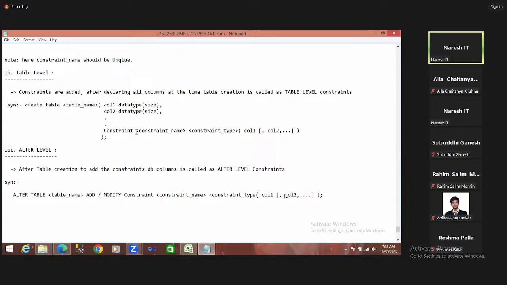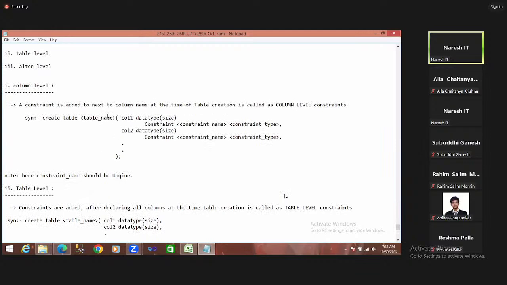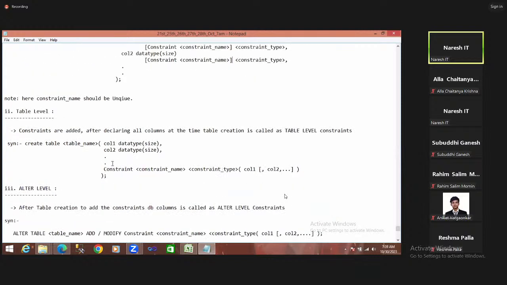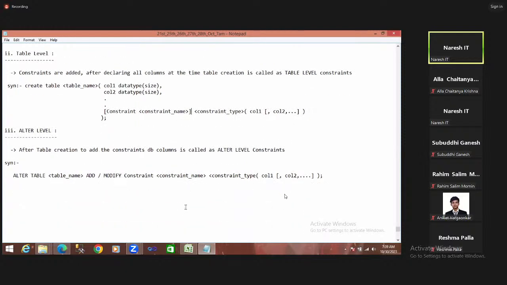Okay. But from these syntaxes, constraint name is optional, not mandatory. It is optional, but once you give the constraint name, that is a good practice. And also in real time, it is compulsory. Here, optional, no problem at all. But in real time, you should give the constraint name, mandatory in real time applications.